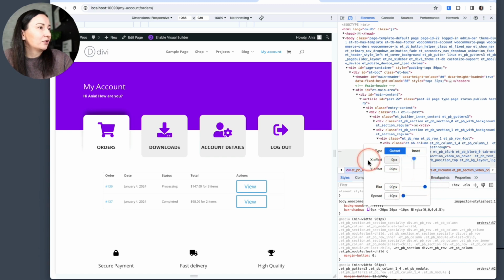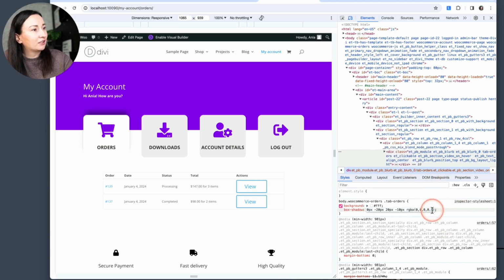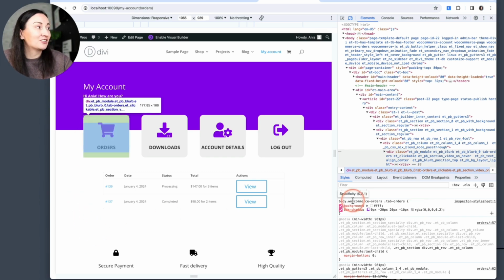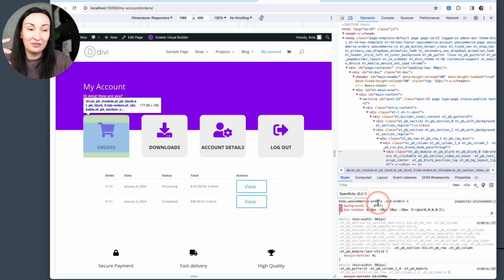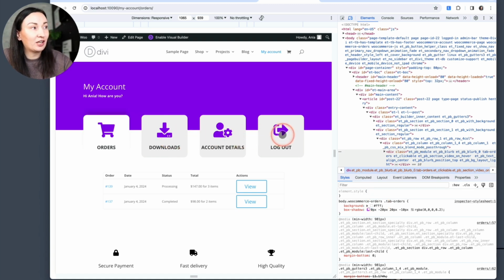So X offset 0, negative 20 for Y axis. Okay, I kind of like it. I would probably make it slightly lighter. Okay, that's super nice. Not sure how well you see it, but I think it gives a nice indication. And then we would have to do the same thing for each blurb module separately.